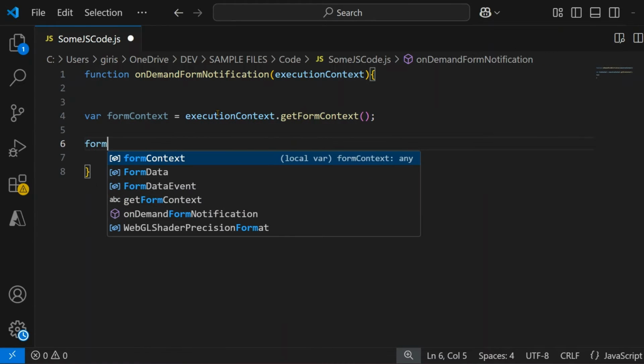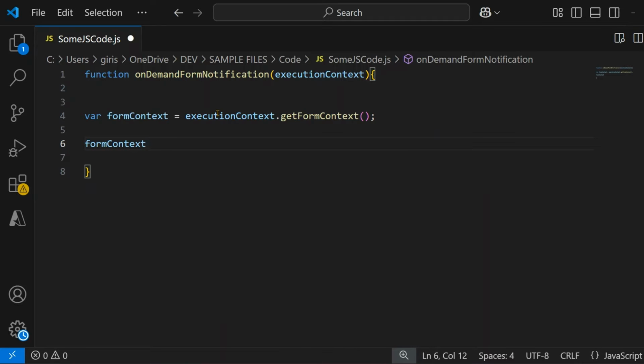Now I need to show some notification, so I will say form context dot UI dot set form notification, and I will say welcome to airlines app. It's of type info, and I will type in the code as info 001.